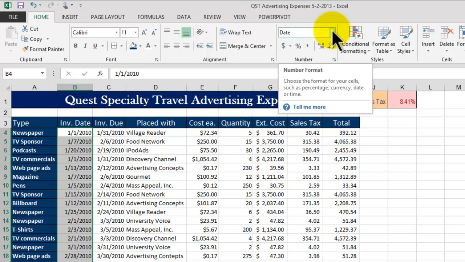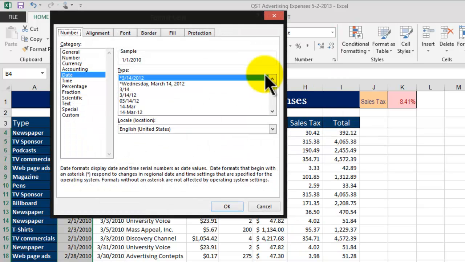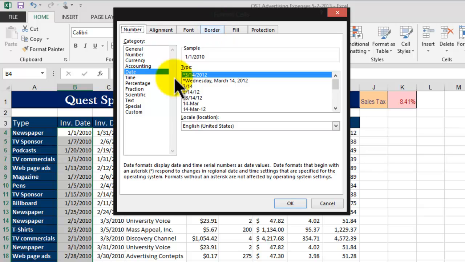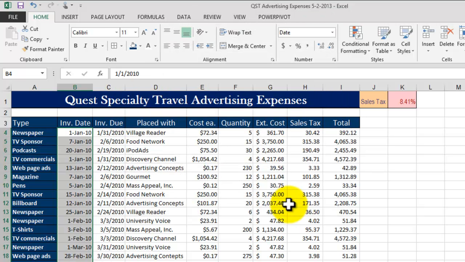But let's say that we want to display the day, then the month with letters, and then the year with numbers. If we go down to more number formats, it opens this window right here. We are already working with dates, so Date is already selected under Category. But right here we select what format to use. It's already selected the format that we're using, just number, number, and number. I'm going to use 14 March 12, and then click OK. So now my dates here have a different format.